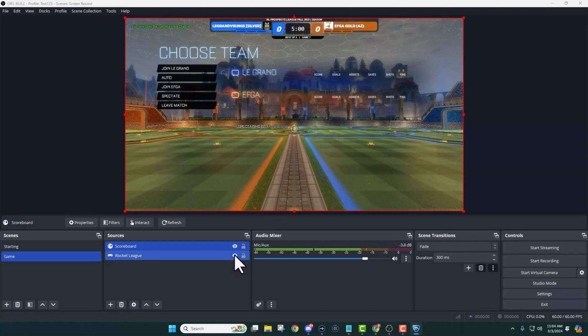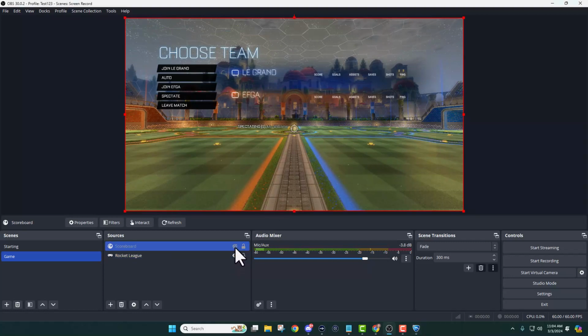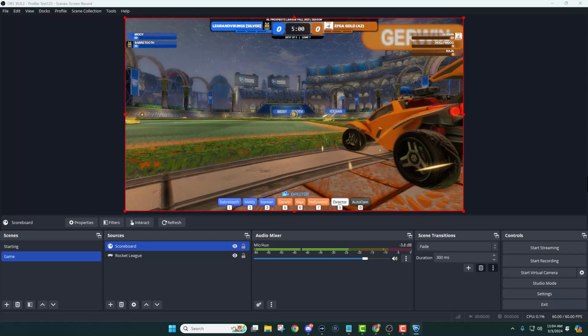I can, while it's not playing, get rid of it there by clicking that. But now you need to be spectating for this to happen. You need to be spectating for this to work up here. So I'm going to just spectate this match.